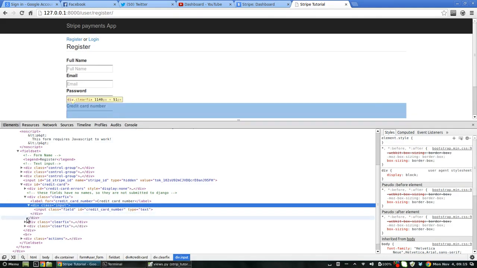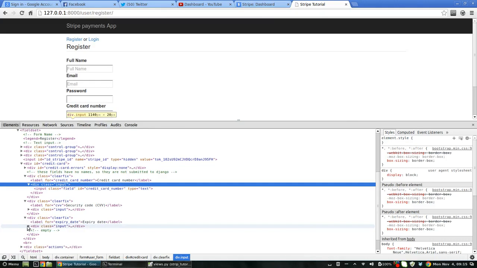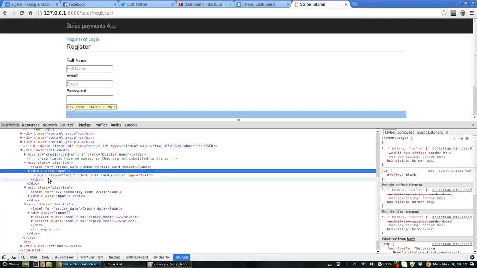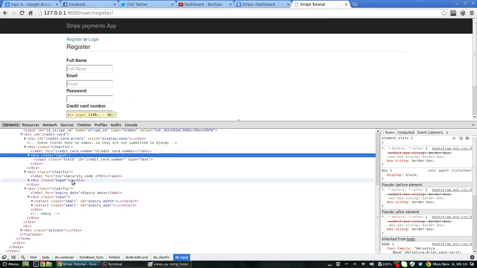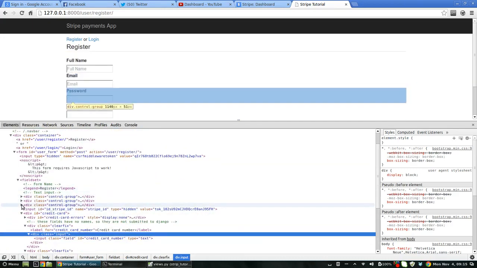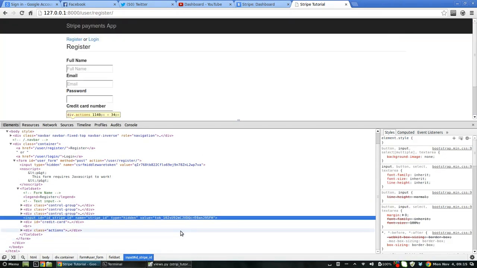Where are we? It's here somewhere. Maybe it's a bit further up. There it is, right in front of my eyes.